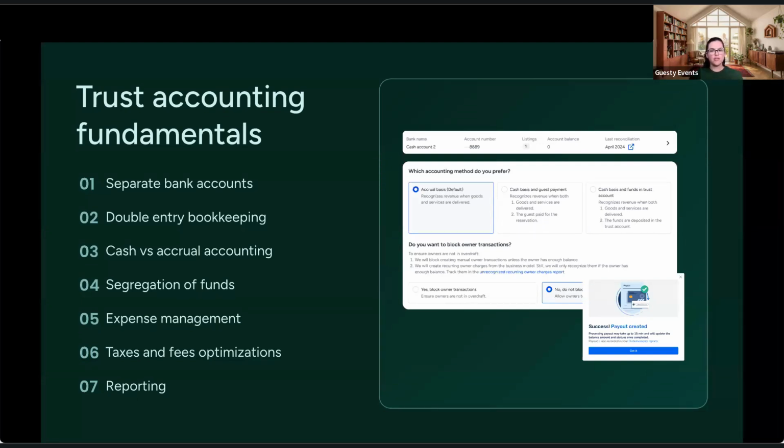Now, Guesty is run using double entry bookkeeping. So at Guesty, we automatically record every transaction twice: once as a debit and once as a credit. This helps property managers track the source of the money and where it's been deposited at any given time.